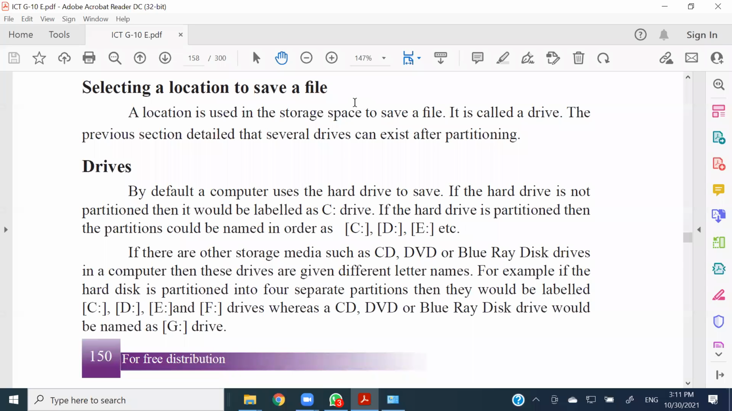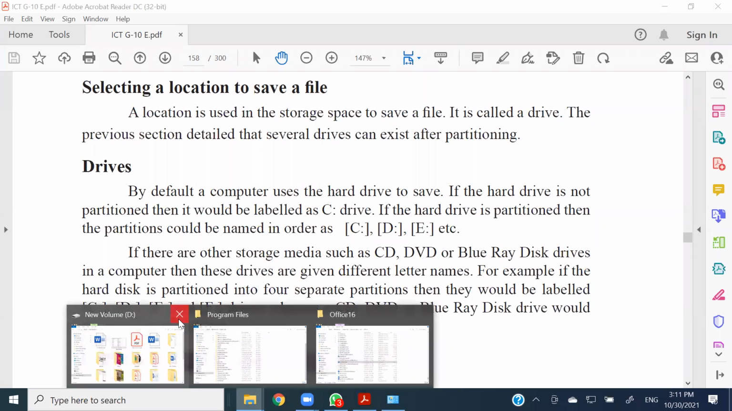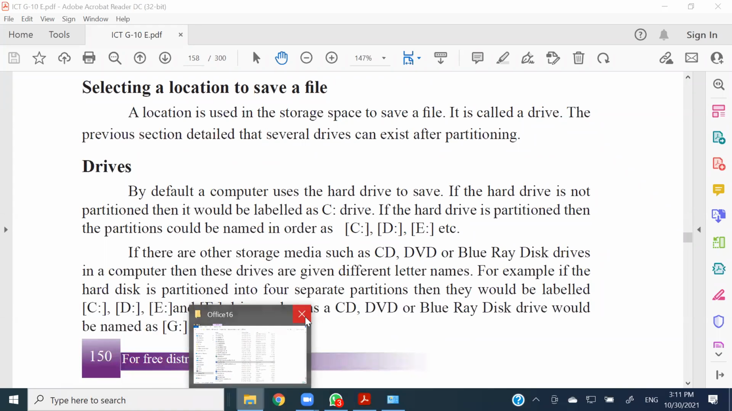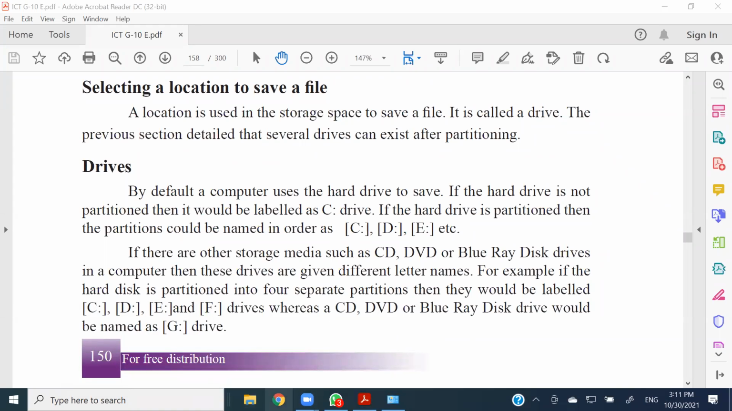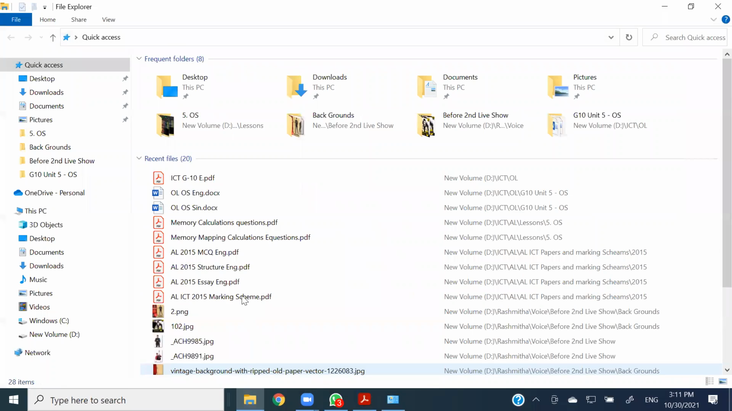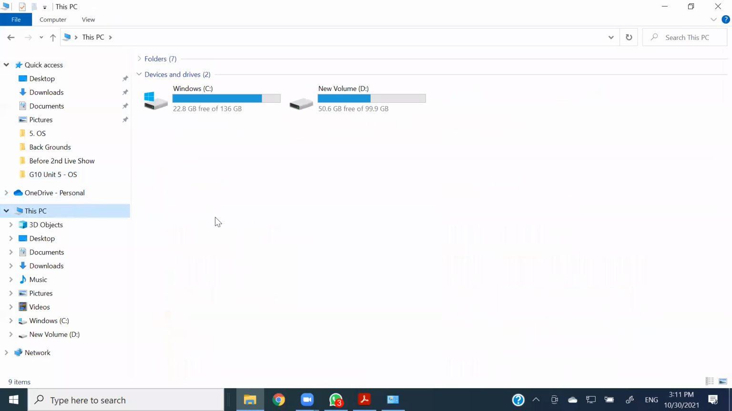So when we are saving things, we save things on a particular drive, like I showed to you in the File Explorer. You can see there are 2 drives in my computer. So whatever that I'm going to save in these 2 things, right?